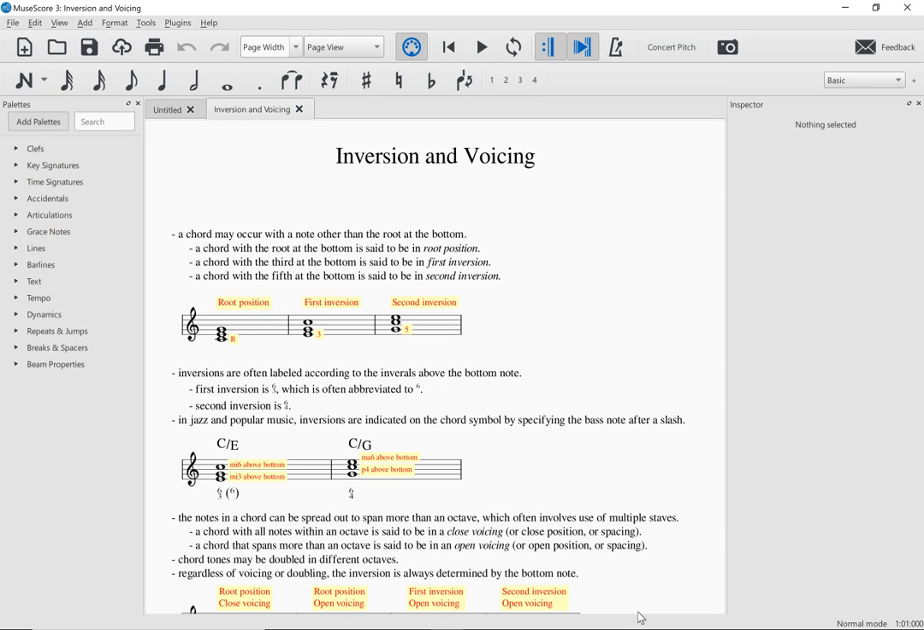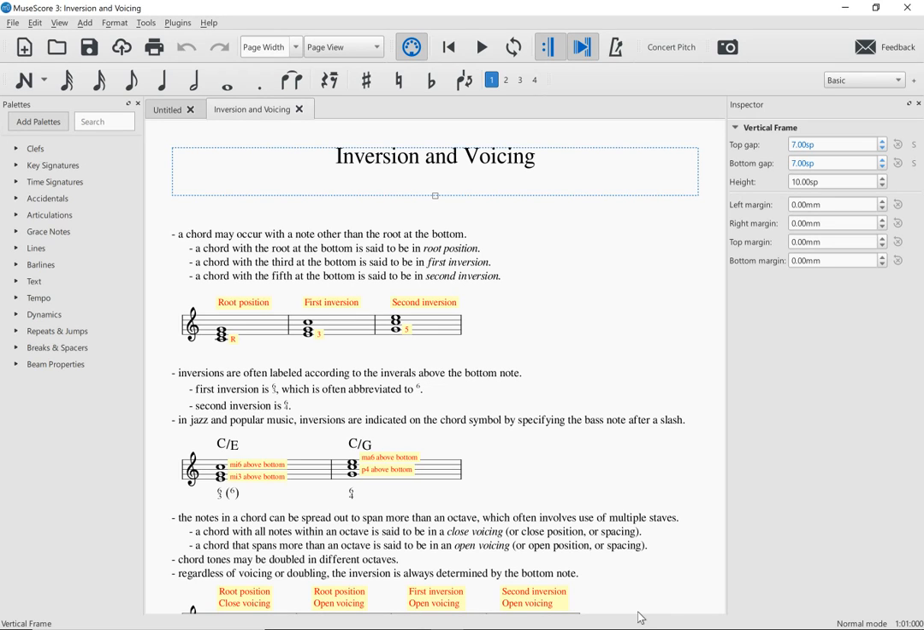And really all you need to go through one of these handouts is Alt and the right arrow. So Alt, right arrow will go through any score an element at a time. It's not the only thing you need, but it's the main thing you need. So I'm going to right now press Alt, right arrow. Vertical frame title inversion and voicing.